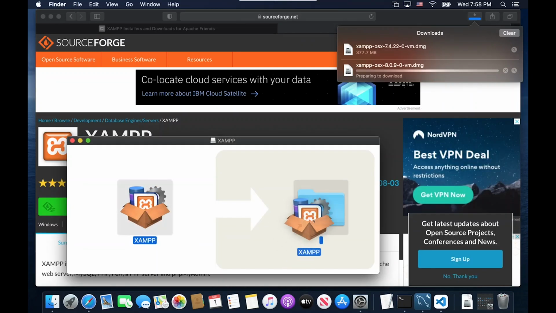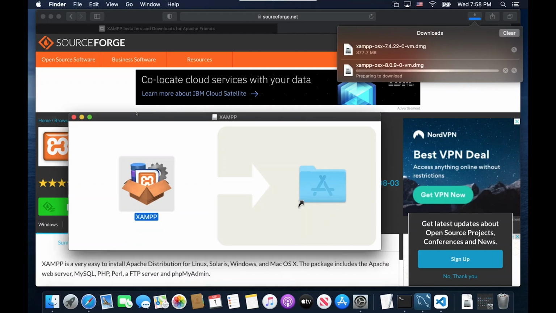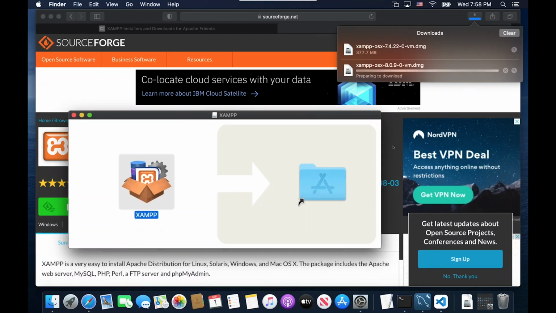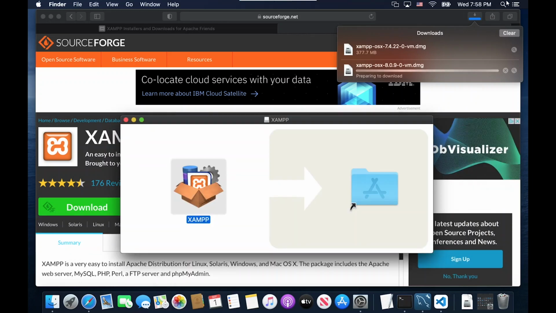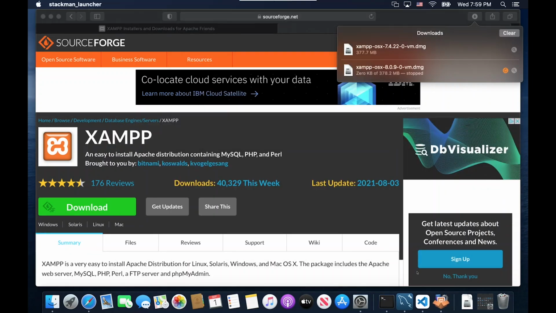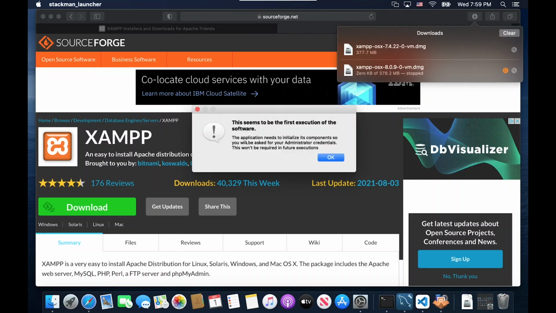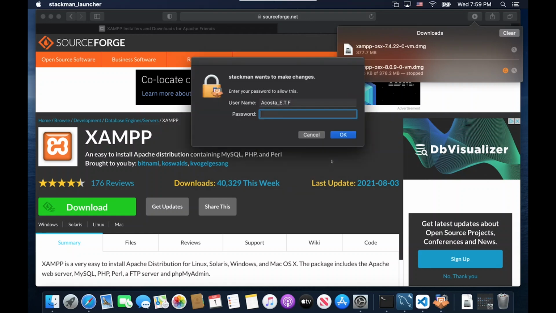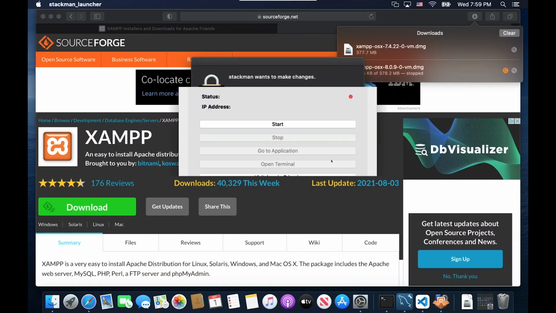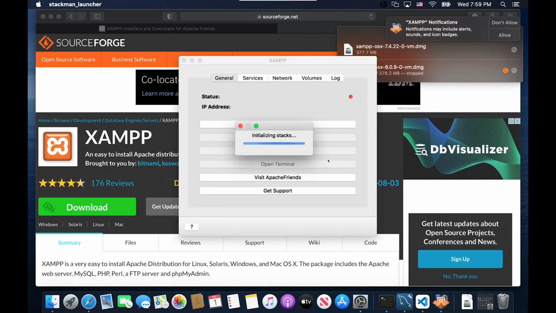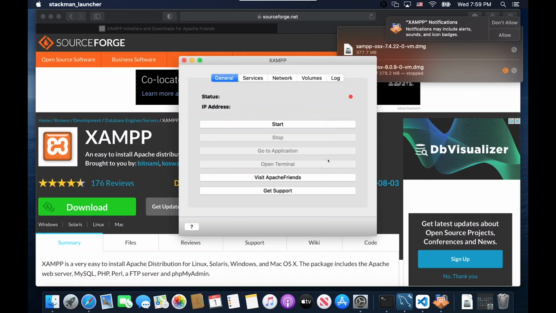Let's drag over XAMPP to the applications folder, and now it's copying XAMPP to our applications, and we'll give that a minute to complete. And now we can search for XAMPP, and we can click open, and it seems to be the first execution of the software, so we need to click OK on this one. Let's type in our password, and you can see here that XAMPP opens up, and we can start working with the stack.